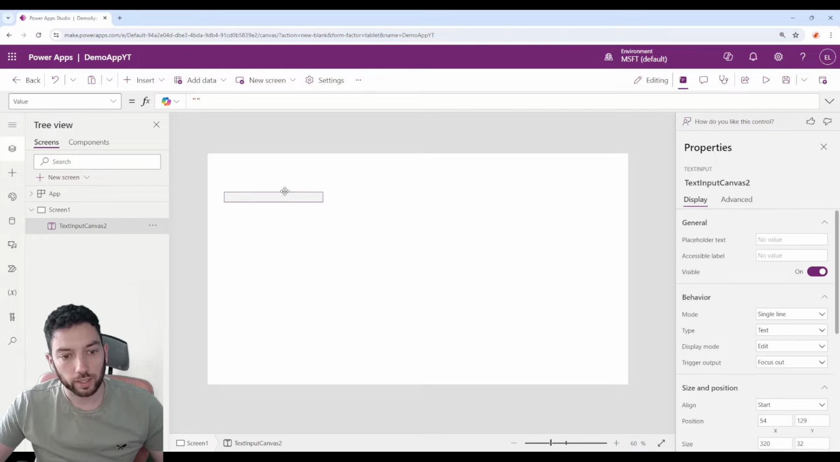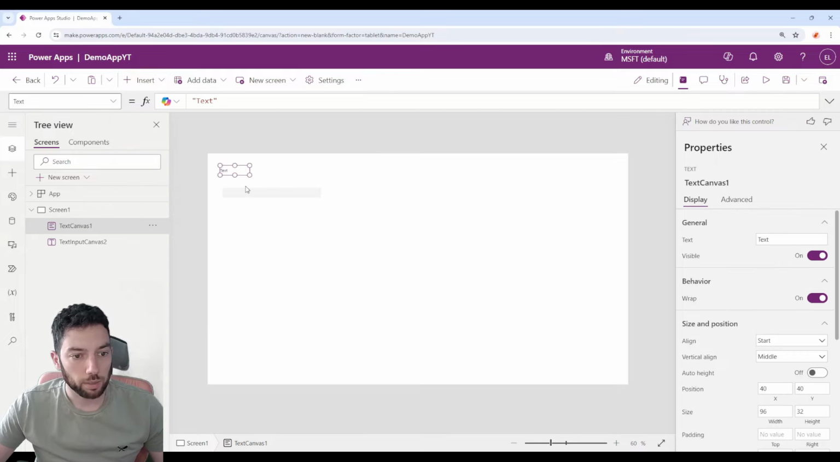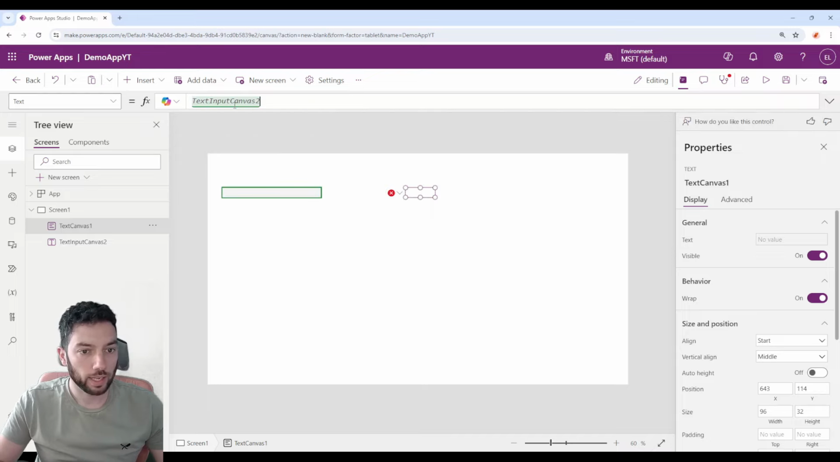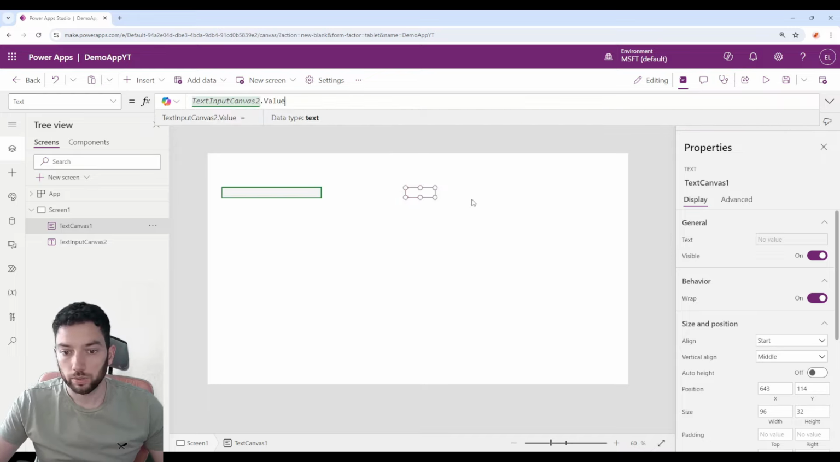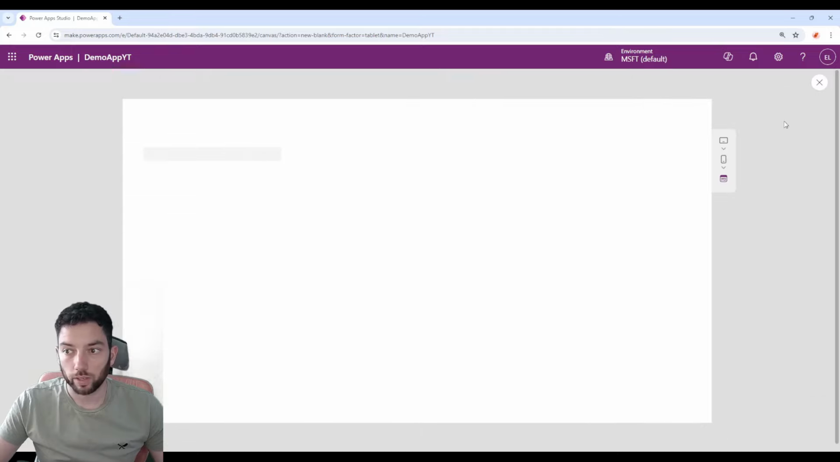To do that a bit easier, let's grab a label component, and let's say that the text of this label is going to be our text input canvas2 component dot value. Now let's make this a little bit bigger and place it below. So if I go into play mode, I hope you can see everything perfectly.